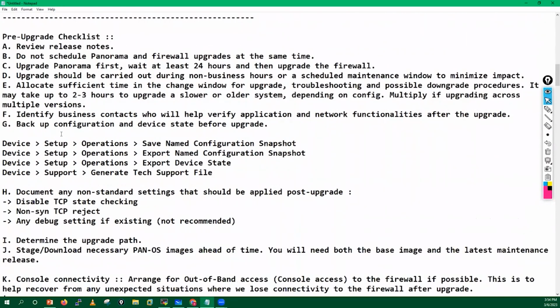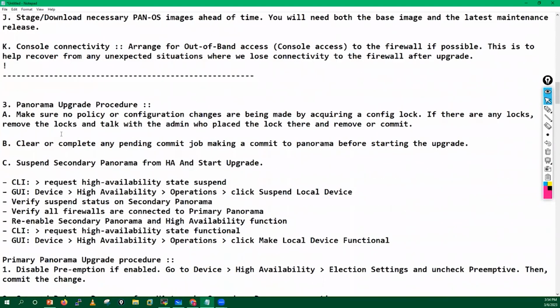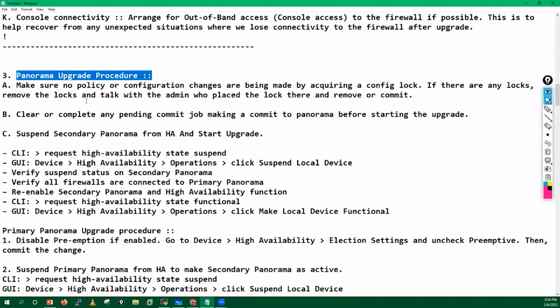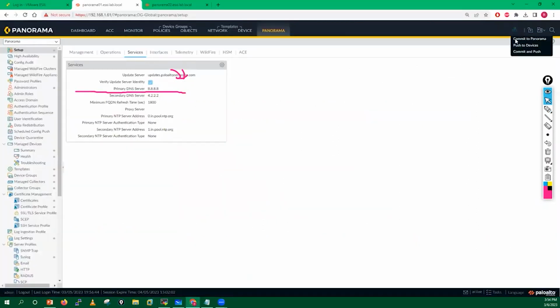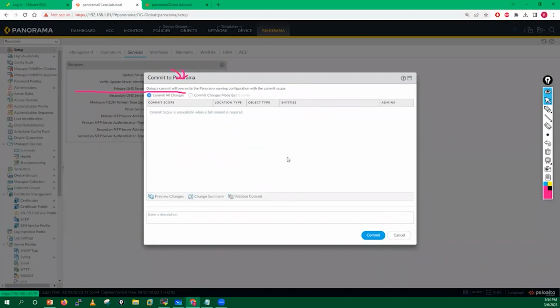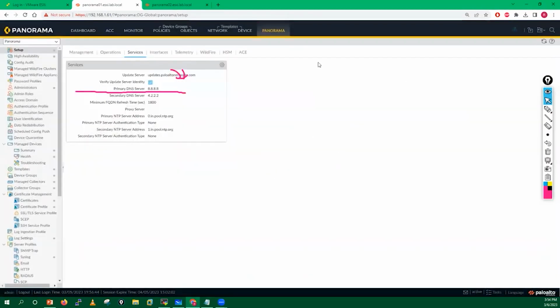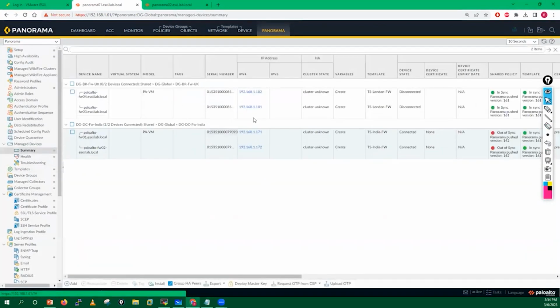And after that, guys, now let's start the Panorama upgrade path, or the Panorama upgrade procedure. Before starting any type of Panorama upgrade, we have to check if there are any uncommitted changes, meaning we have to make sure we don't have anything to commit here. Right now you can see we don't have anything to commit. This is the one thing we need to check. The second thing is the summary of your devices: whether all devices are connected properly or not. This is the next thing we have to check.